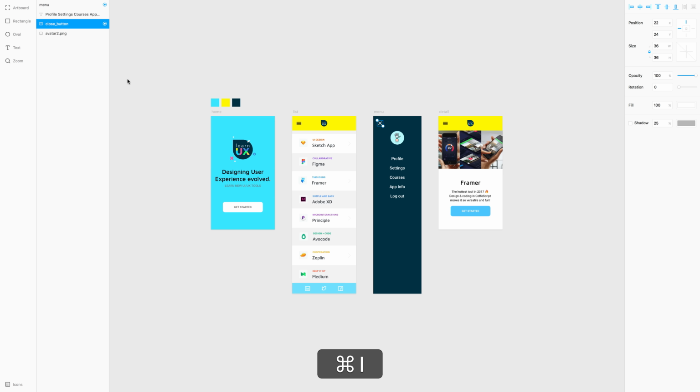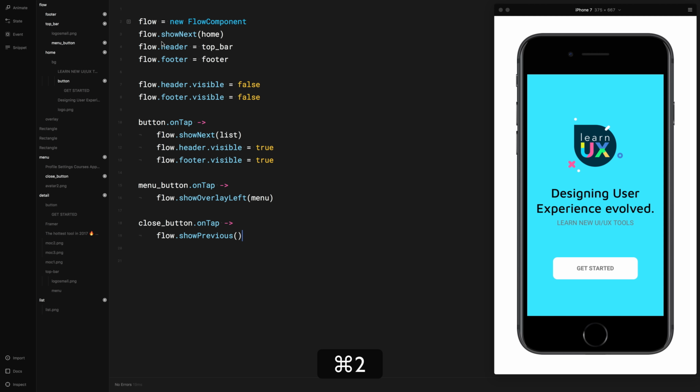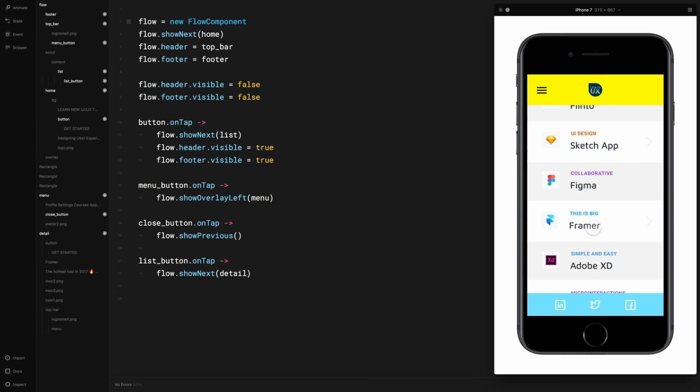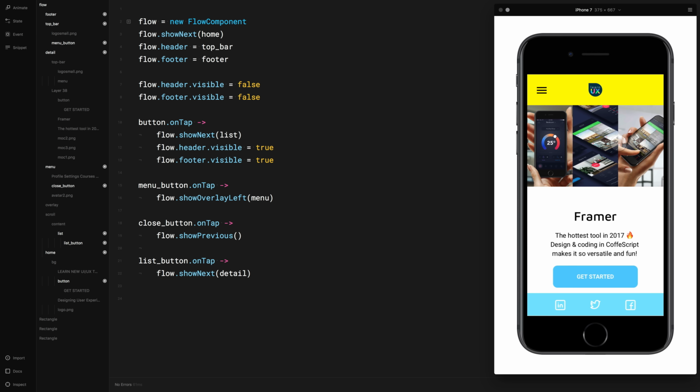Okay, let's jump to design view again, and let's use this list. I'm going to change the name to list button. I need to press this dot to use it in code, and I need list button after a click on tap to go to our next screen, and I'm going to just use this flow show next, and this will be the detail view. So now our app works. If I get started, I can do it like so, and I can use the menu, and if I click on the list, I go to this detail view.